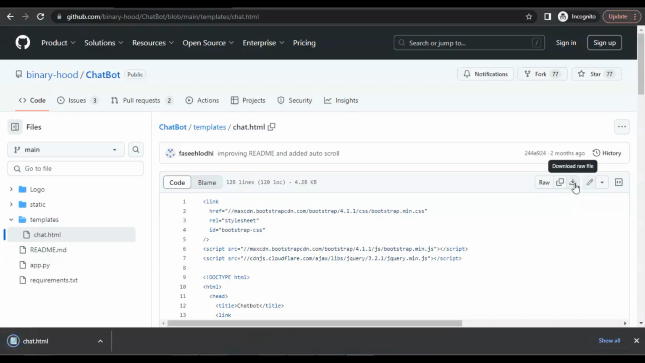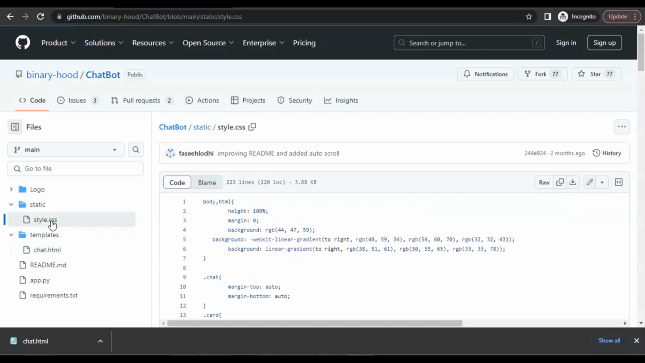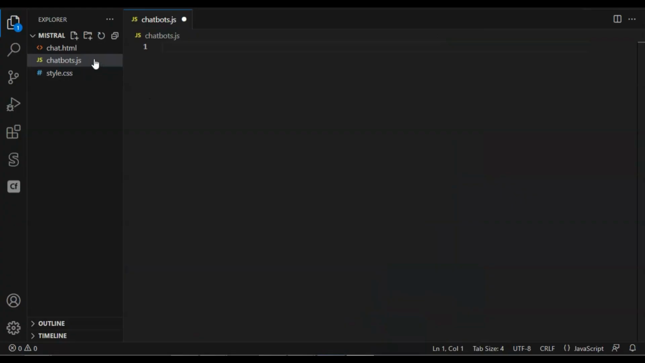We click on the static folder. There is a CSS file for styling. It has all the necessary CSS code for our chatbot. We can use it in this video, so we do not need to write CSS code from scratch. Let us download the CSS file. We will use the local host for the website. In the www folder, I have created a folder called Mistral, which contains the chat HTML and style CSS files that we have just downloaded.